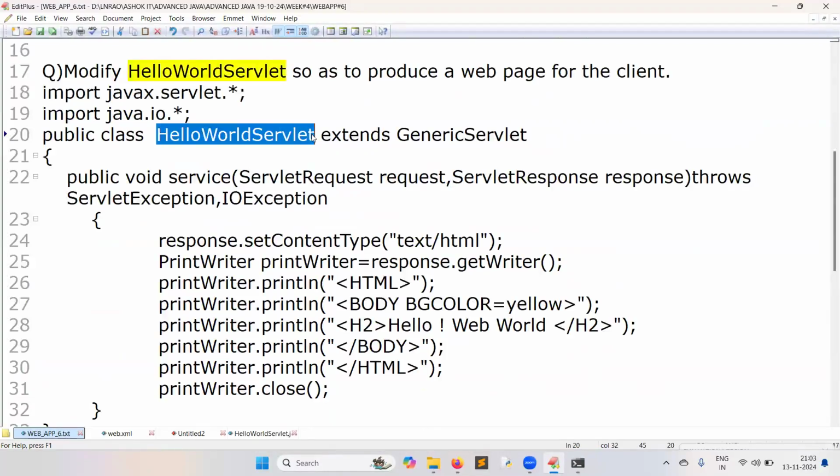What is the first phase? First the object is created, the instantiation phase. Who creates the object? The servlet container creates the Hello World Servlet object. After that, which phase? The initialization phase. Who called which method?